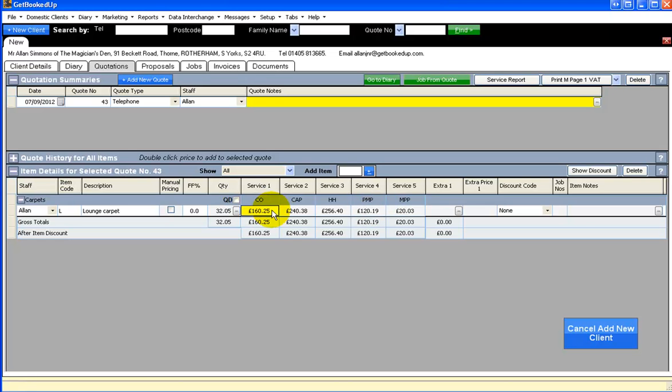So let's say you want to manually adjust that price there from £160.25 and you want to round it down to just a straight £160. All you need to do is click into the field and then type in £160, hit tab, and you can manually adjust the prices that have been automatically calculated, and it doesn't cause a problem. So if you want to just round these pennies off, you can.